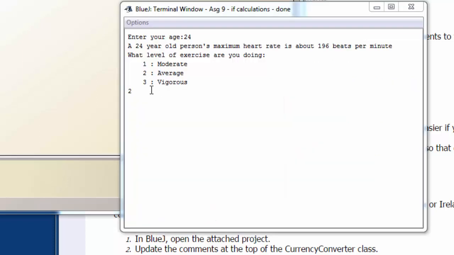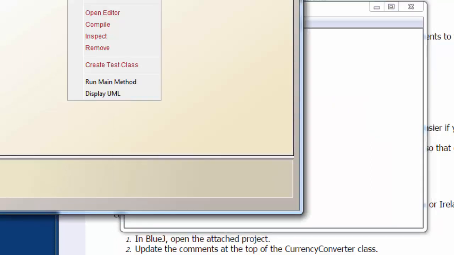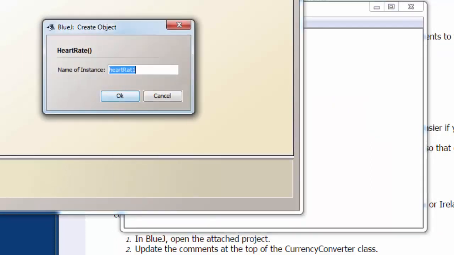Okay, I had a bug in my program that wasn't working, so now it's done. So now I'm entering 2 for average exercise, and it should say your target heart rate for average exercise is between 117 and 156. And again, I can run this for a different option and a different age.